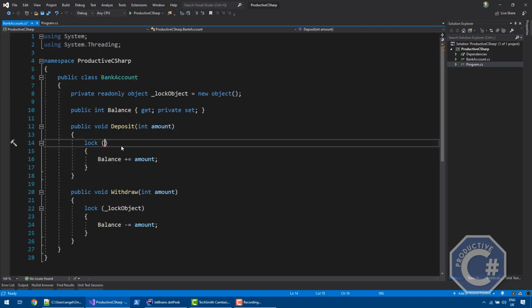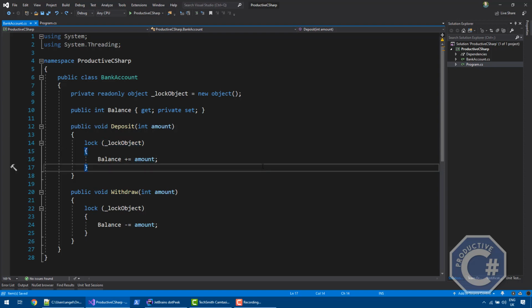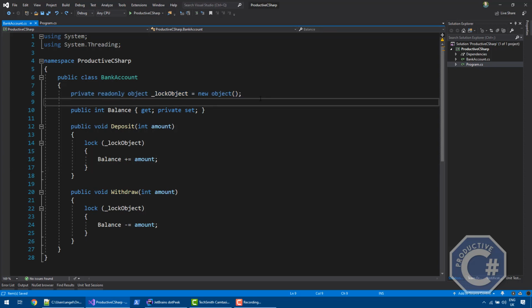So you definitely don't want a consumer of your class to lock using the same lock object as you. So the best practice is usually to use a private read-only object. Also, you don't want to use anything like public fields or string types in the lock. So you just want to use a private object. That's really the pattern here.